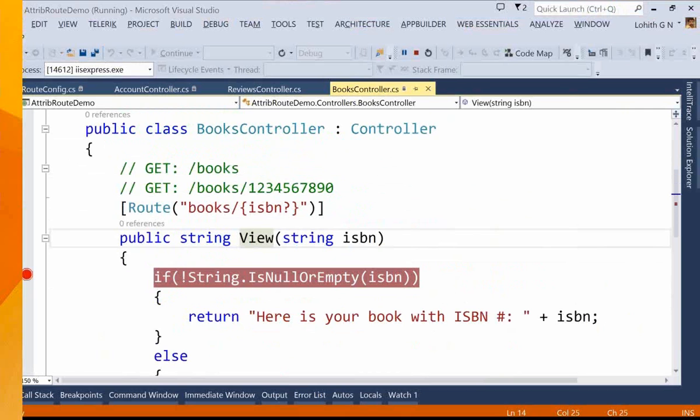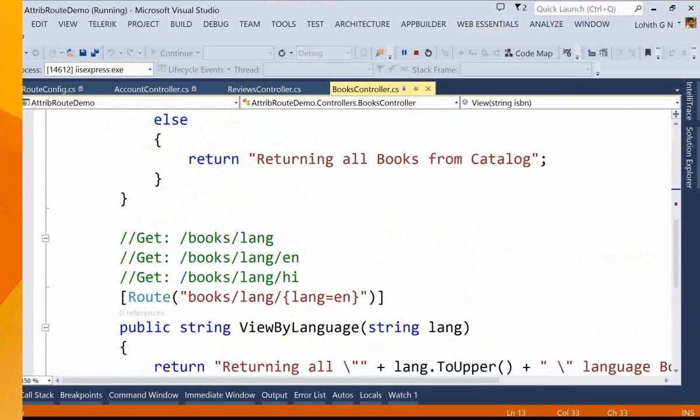Just give me a second. So similarly, I can go ahead and say, you know what, I want to view.